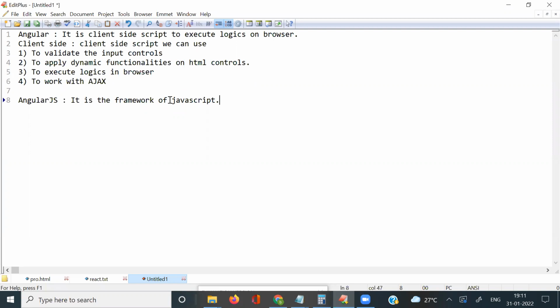Now, what is the basic history of AngularJS? That concept we are discussing now. If you take the basic history, AngularJS was implemented by Mr. in 2010.